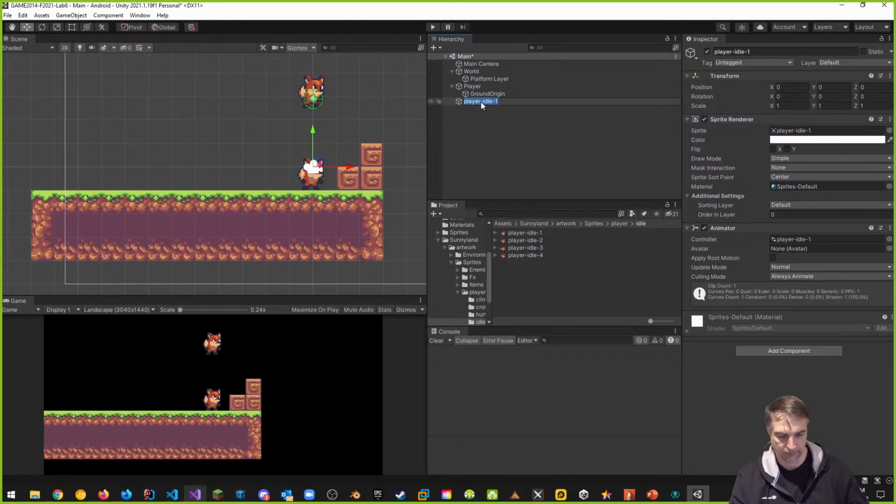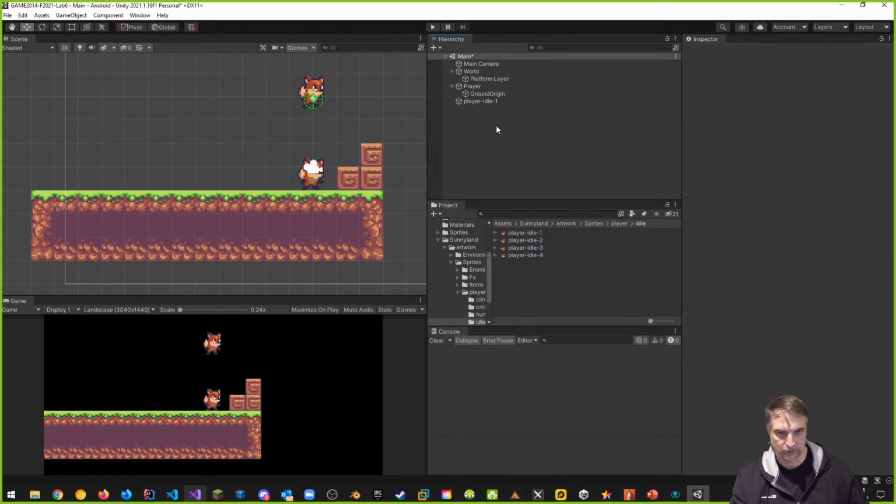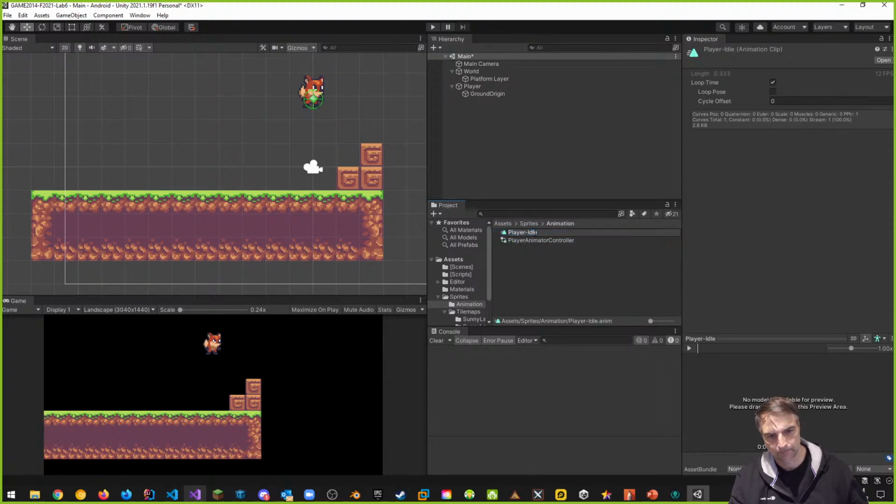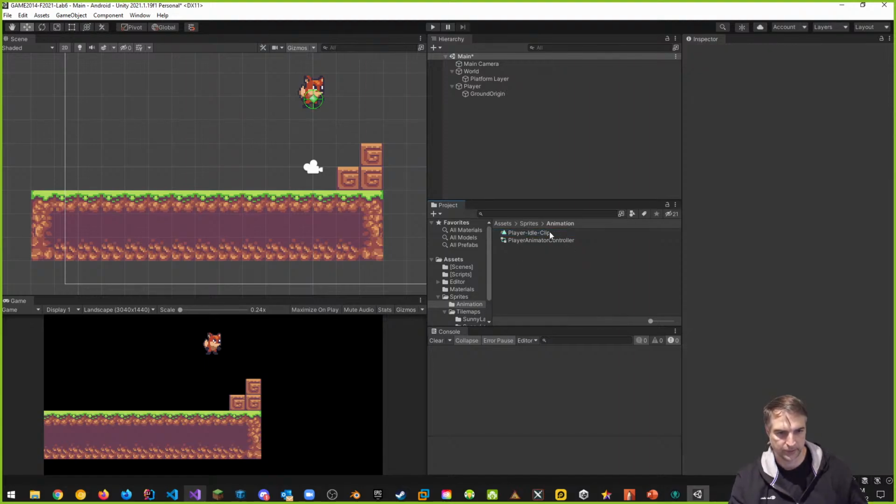Let's get rid of the player now. We don't need it. It's literally just there to create my animation. And I'm going to go into the sprites animation, and I have two pieces, the animator controller right there. So this is the player animator controller. And I have my player idle clip. All right, so that's what I've done. Player idle clip, player animation controller.